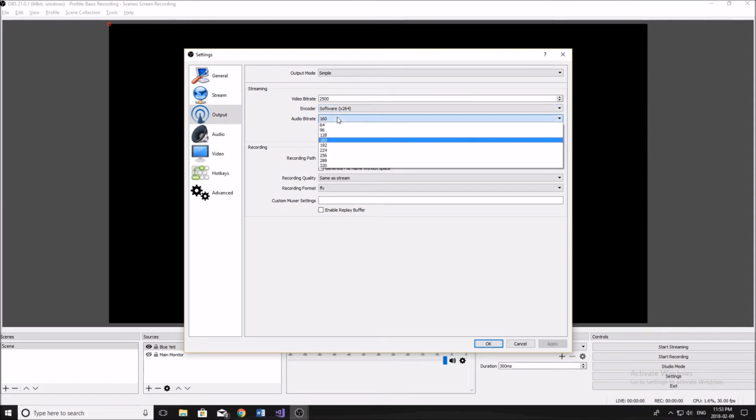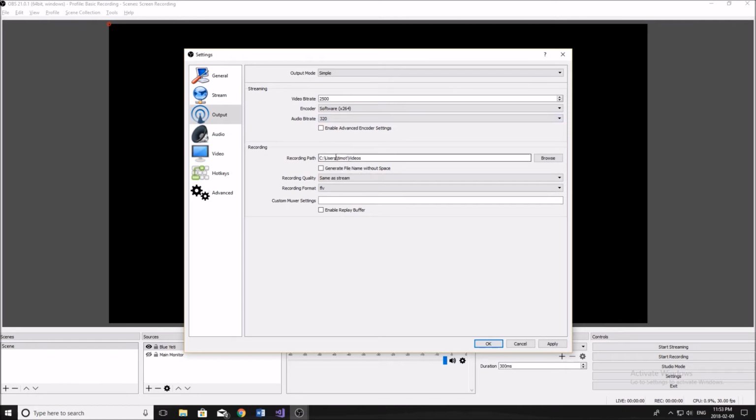Audio bitrate. Okay, so I like to put my audio bitrate up to 320. Again, this is going to use up more space in your file size, but that's okay. 320 audio bitrate. You can leave it on 160. Pretty much if you put it up to 320, it's just taking more bits for every sample.